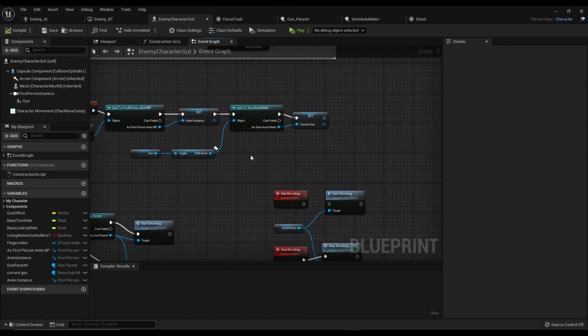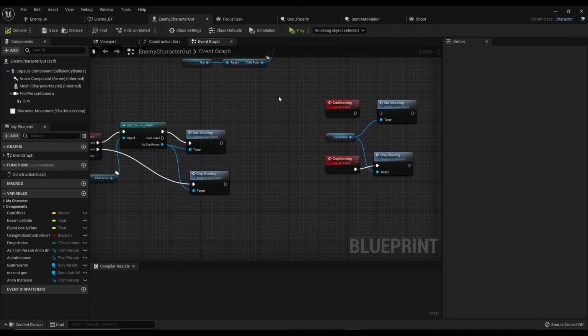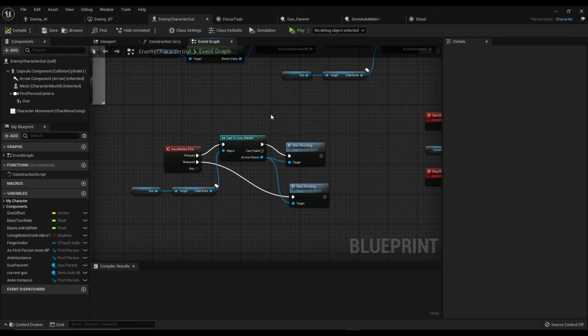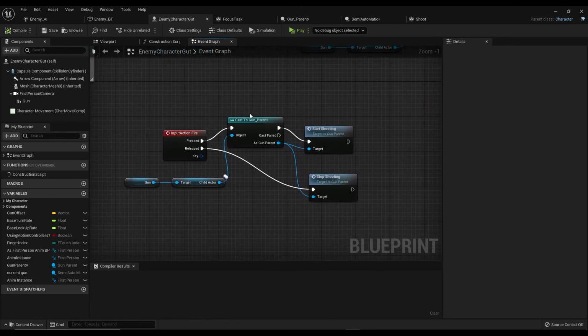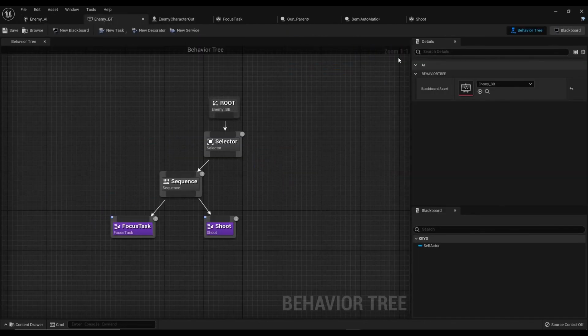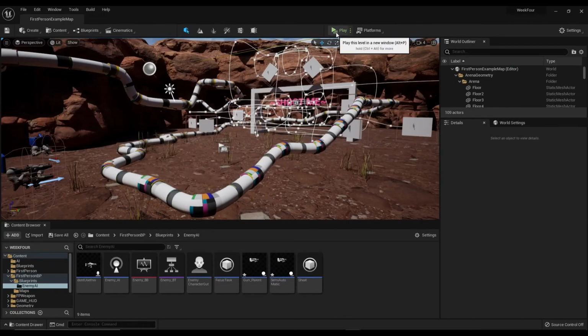I was going to have semi-automatic weapons for them. As you can see, a lot of the stuff isn't firing right now, but I still wanted to show it just because I put some work into it, and I plan on getting it working sometime in the future. So firing it, cast to the gun parent, start shooting, stop shooting. There's some more stuff in here that I could get into, but that's pretty much the gist of it.